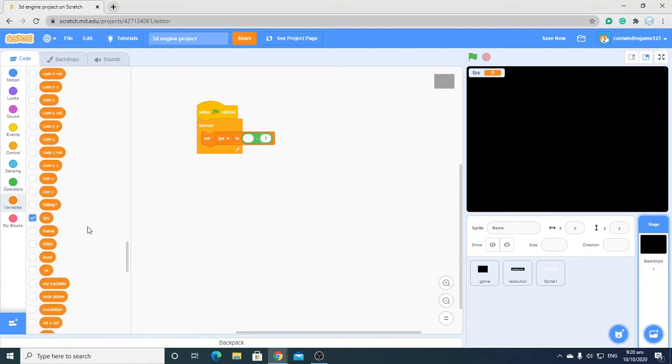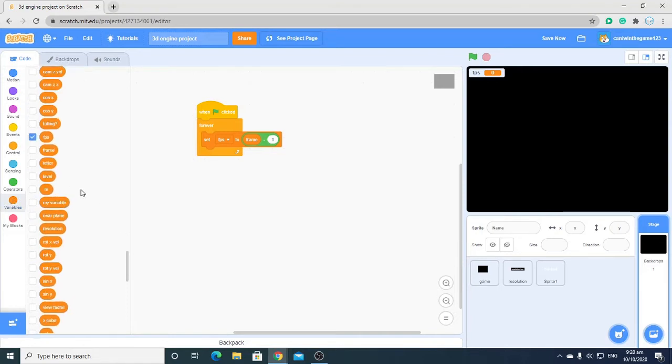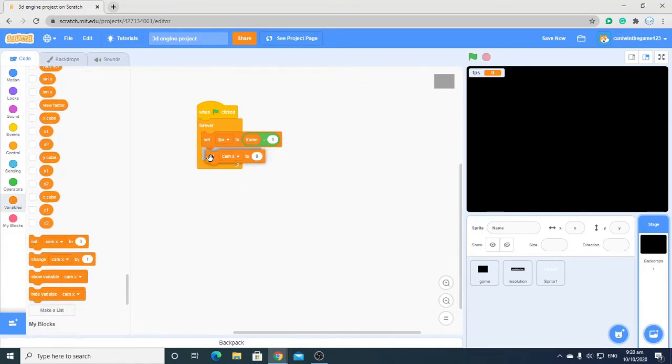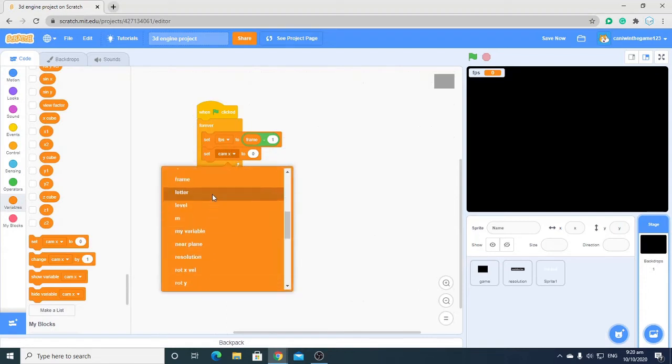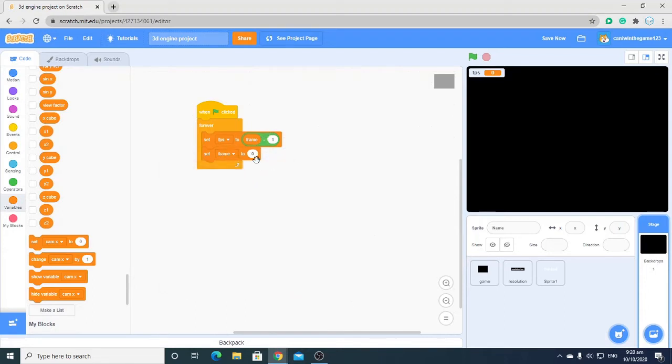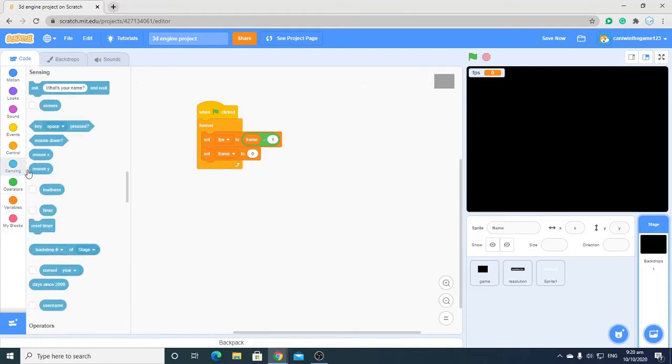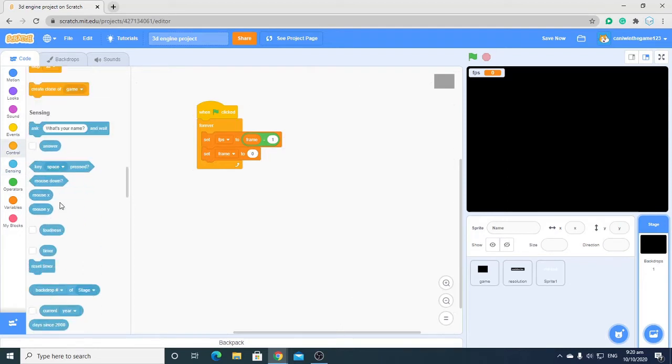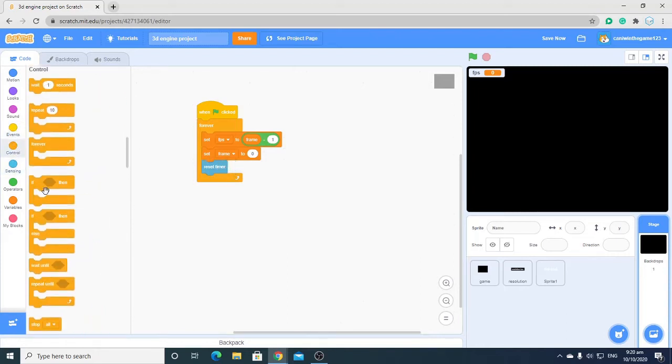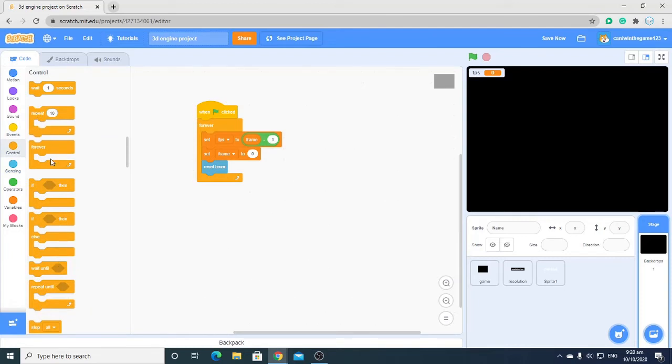I'm going to go to frame. And now that's that. Now I want to go to set frame to 0. Now I want to go to sensing. I want to go to reset timer. Now I want to go to control. I'm going to go for a repeat until.